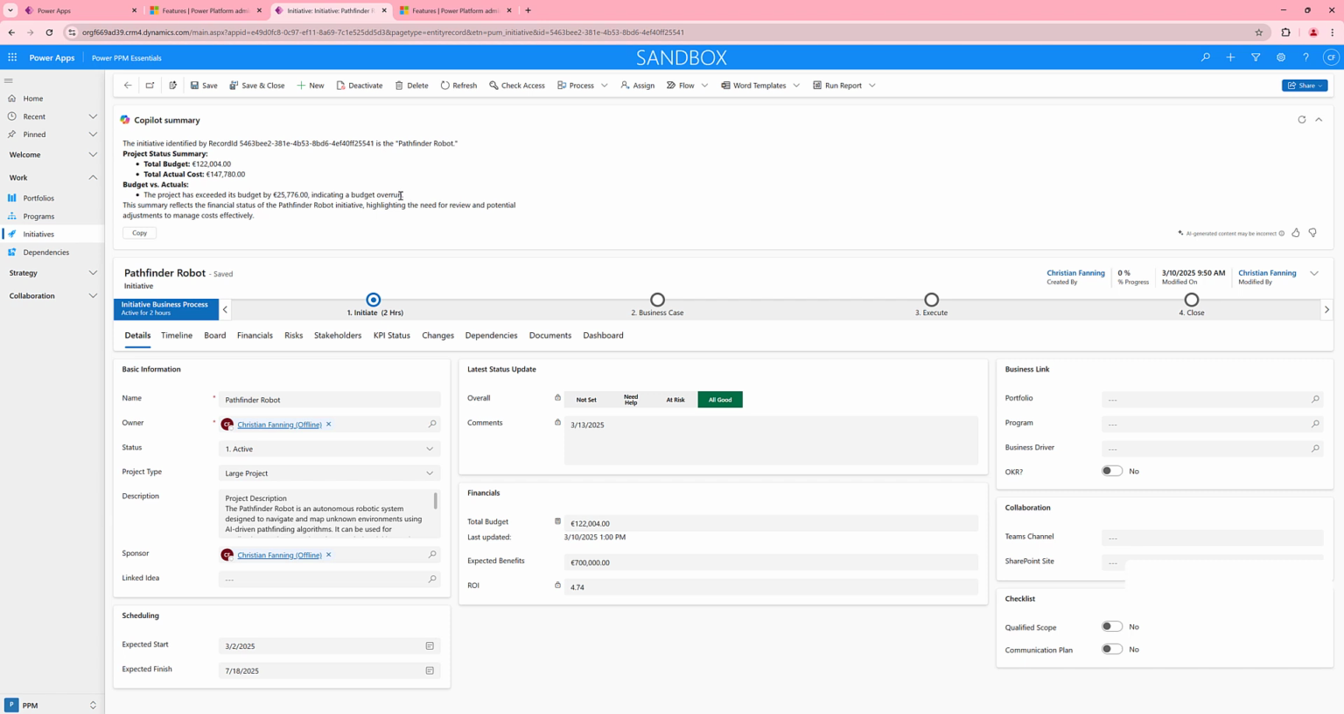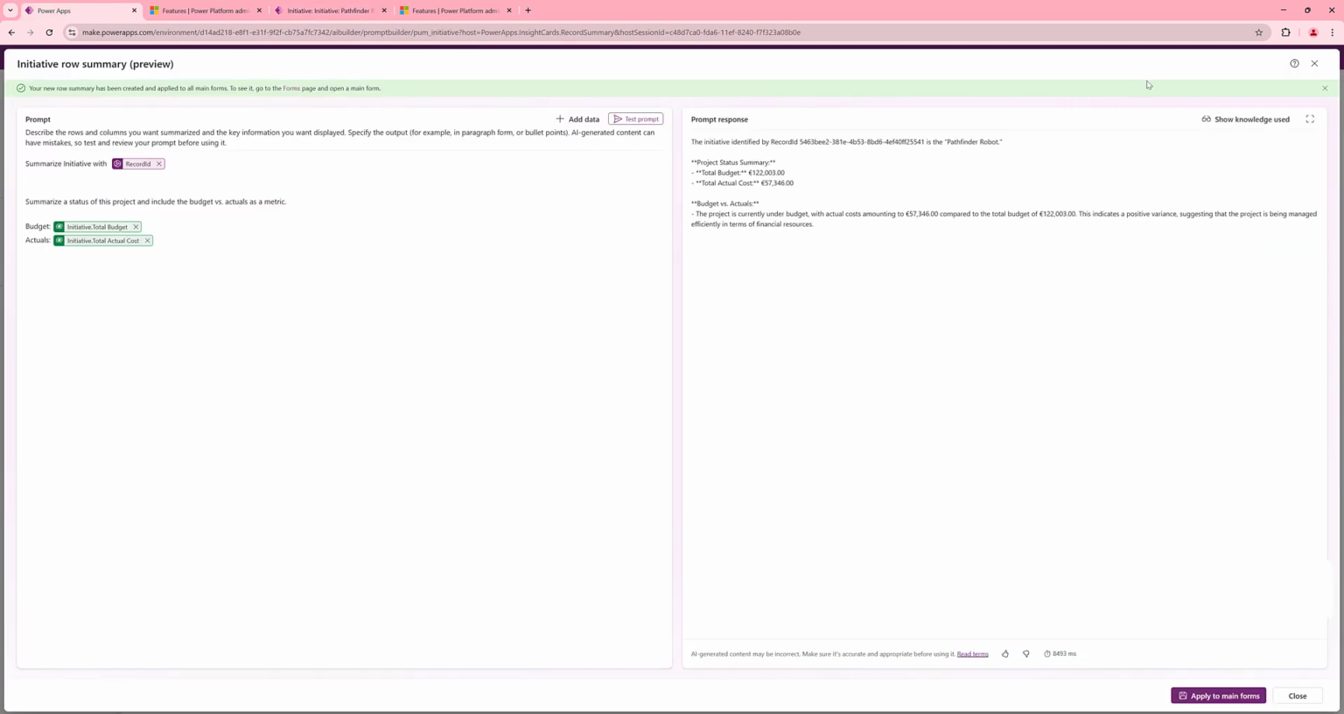Now this is a very general Copilot summary. Obviously you want something more advanced here. So let's go back into Power Apps here and modify the prompt once again.